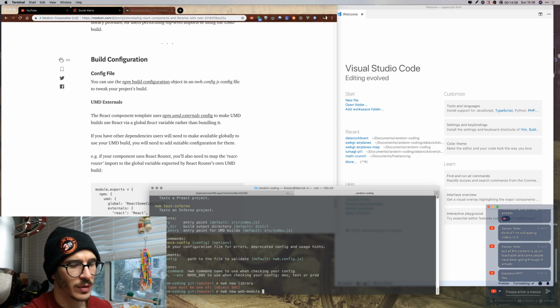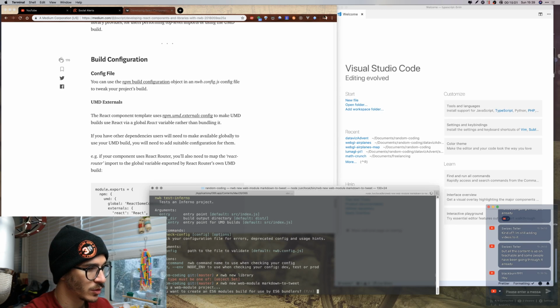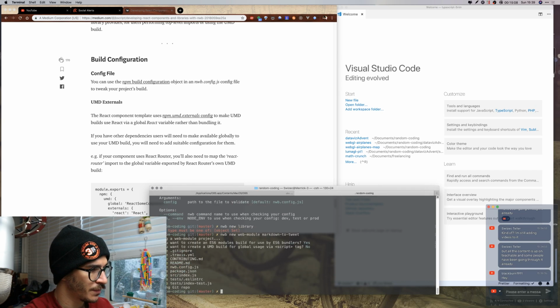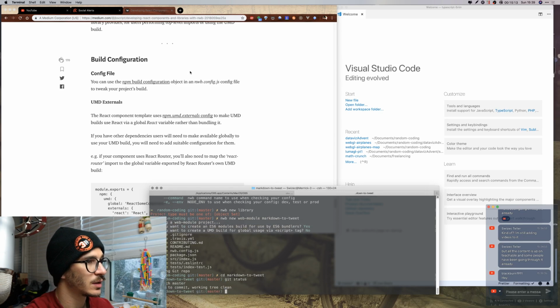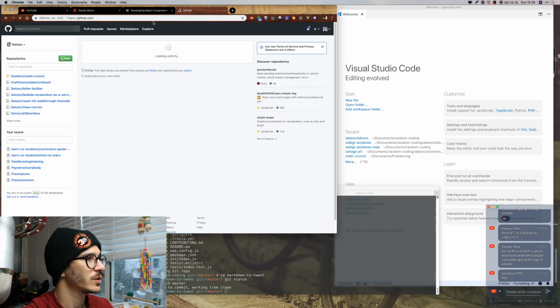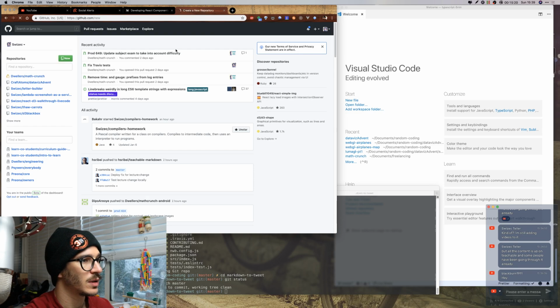Hey Blackburn, how's it going? New web module called, what are we gonna call this? Markdown to tweet. Markdown to tweet converter. And we're gonna try releasing it as a now lambda afterwards. Markdown to tweet. Okay, so new web module, markdown to tweet. Do you want us to create? Sure. No UMD. Awesome. So we say markdown to tweet, git status, and let's create a new repository on GitHub just so we claim the name.